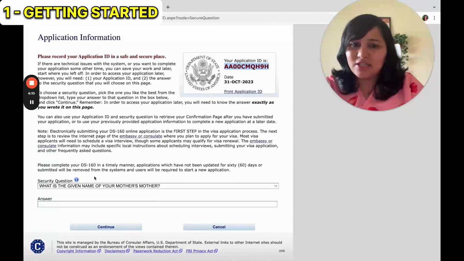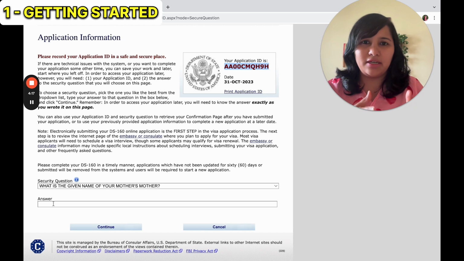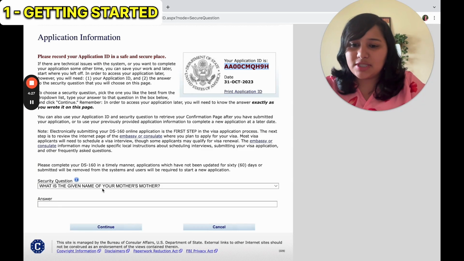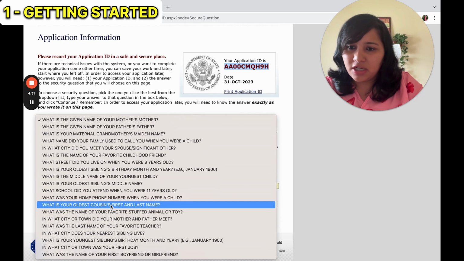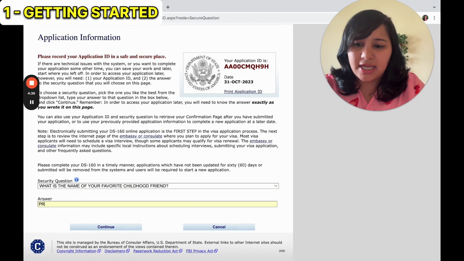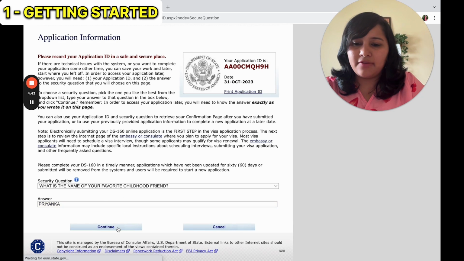Once that is done, you can see that it asks for a security question and an answer to that. A DS-160 form doesn't have any password or login. What it has is a security question. And again, when you want to access the form along with the application ID, you will be required to answer the security question. So select a question and an answer which you're going to remember. And if you want, again, keep a note of it. I'm going to select the question, name of favorite childhood friend, and type in an answer here. Okay. This has all the details entered now, and we're going to click continue.